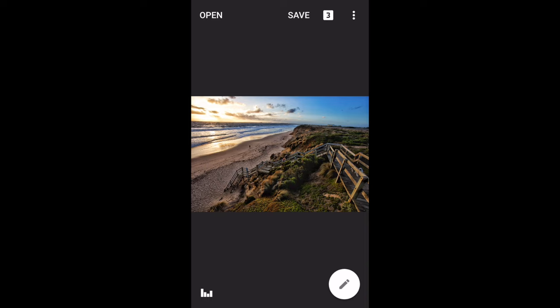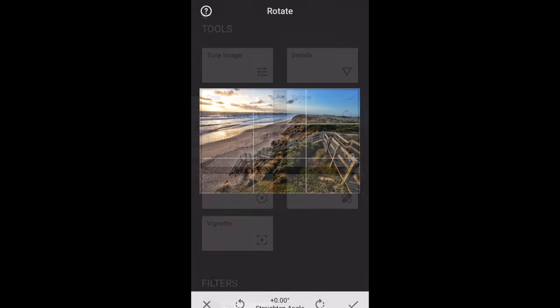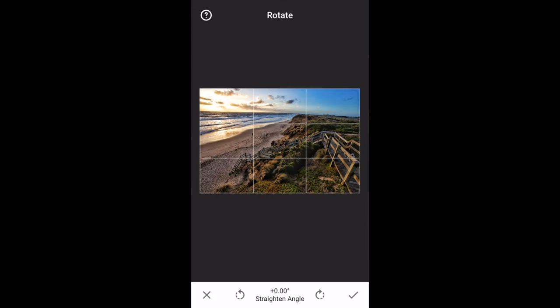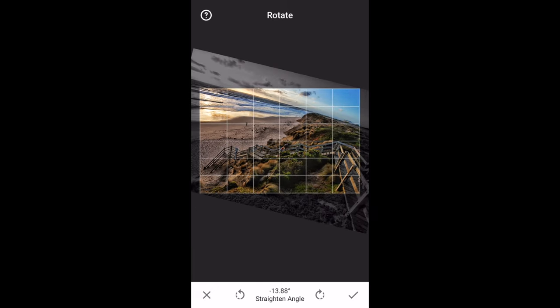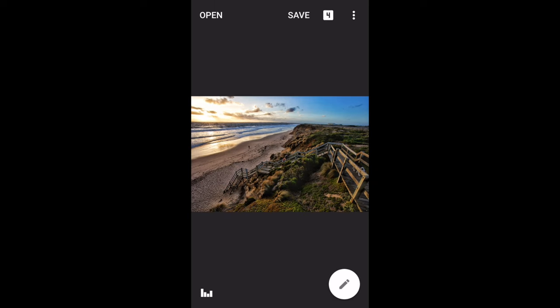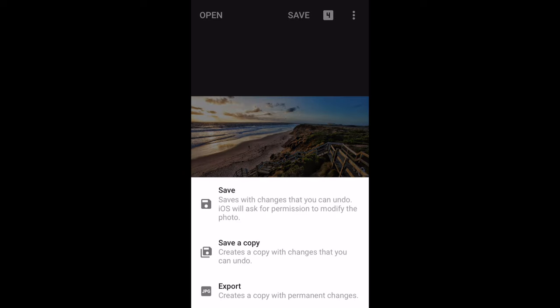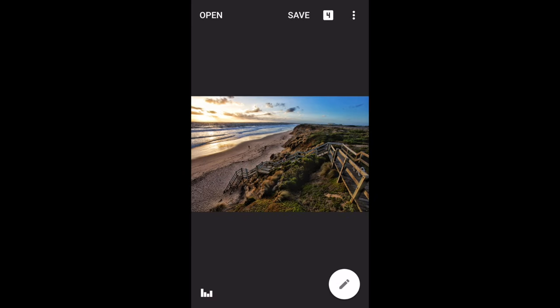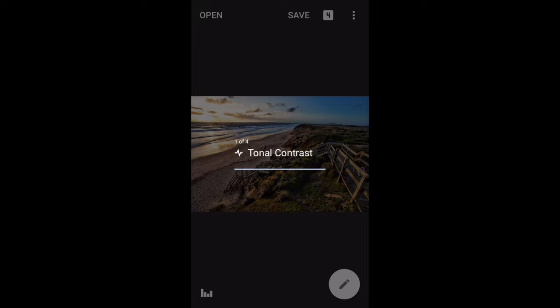I'm not sure if my horizon's straight, so I'll go to rotate. And using my finger, I can move this image around. I get it to where I try to line up that horizon, the waterline there, to be straight. That looks about right. Okay. I think I'm finished here, so let's save this, and I'm going to save a copy so I don't overwrite my original. And what we'll do now is we'll go back and compare.